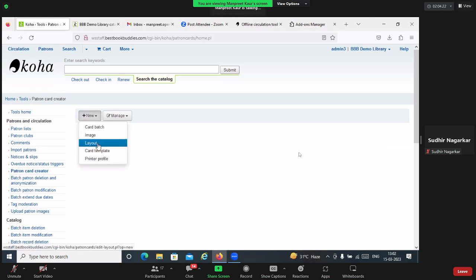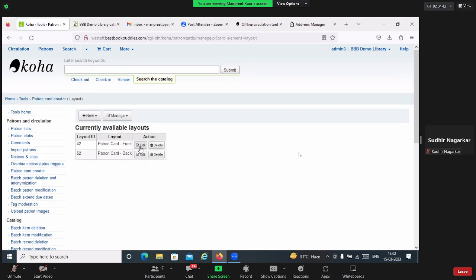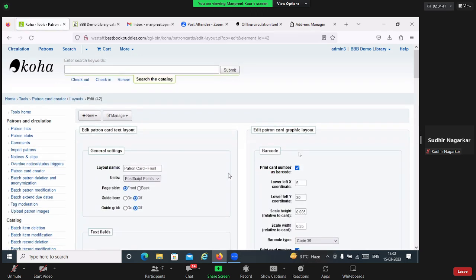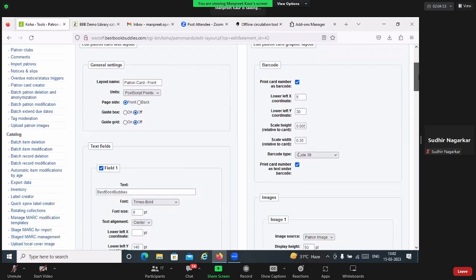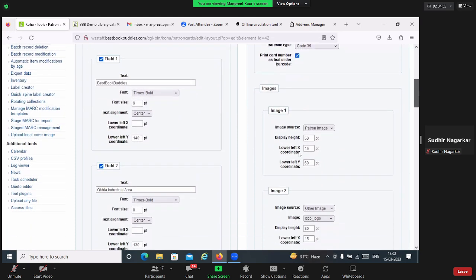First, you have to set the layout and template for the patron card. To create a new one, select the layout, and to create a new template, select Card Template. In Manage button, you can see the existing layouts and templates for the patron card. You can edit the existing layout. In layouts, you can set which fields you want to print on the patron card. These are the fields you can print on the patron card.